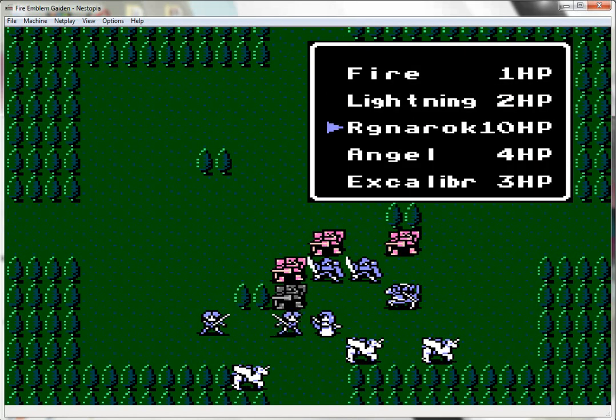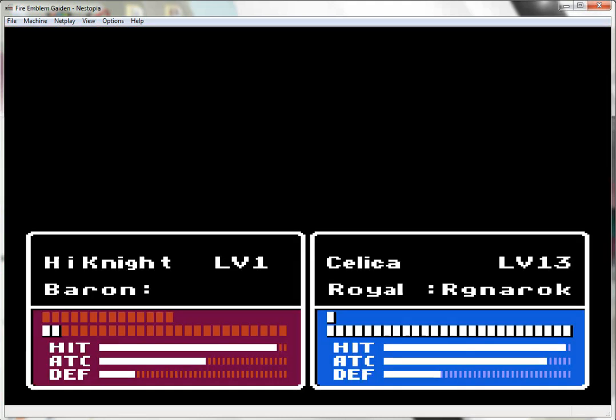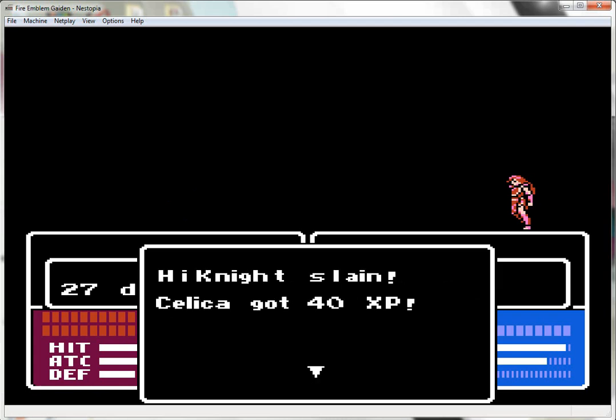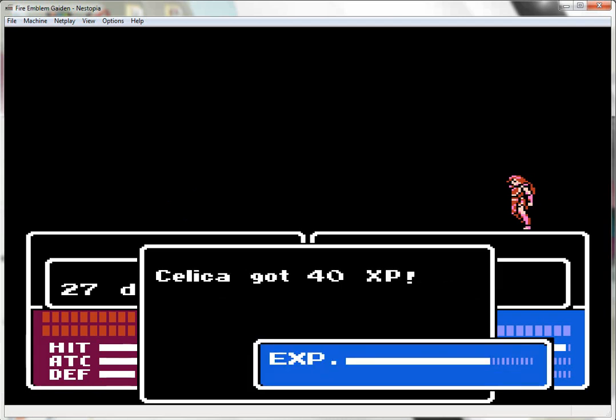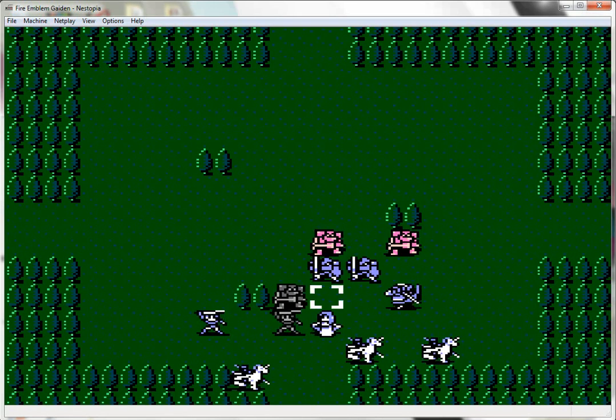You know, go ahead and attack with your casters first, and then finish off with your melee units. I'm just going to use Ragnarok, because I like that move. 27 damage. Awesome. And you get 40 experience, so it's pretty cool.